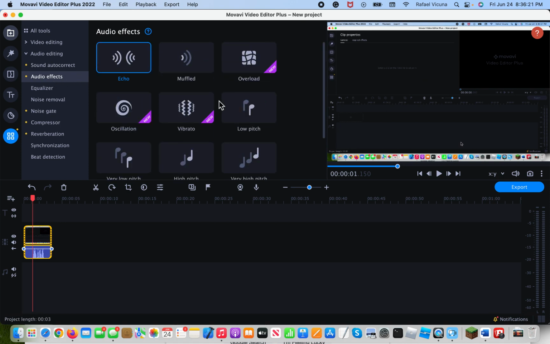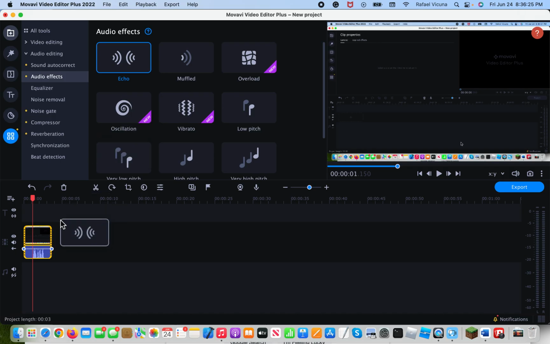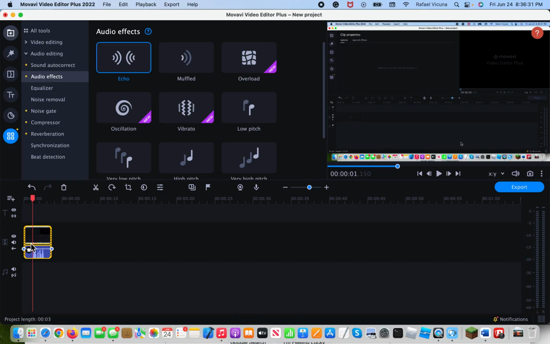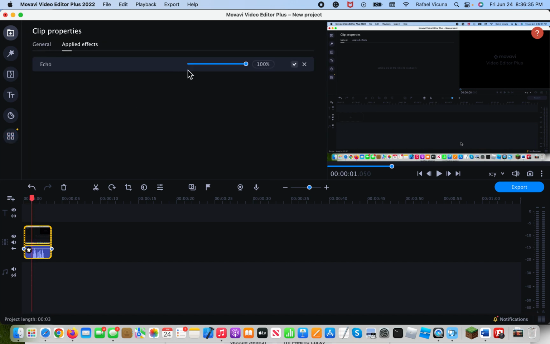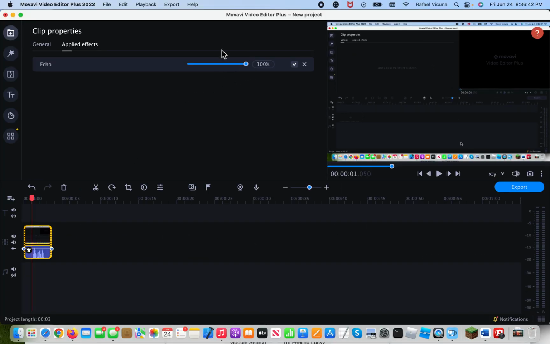Now, I'm gonna go ahead and look for echo. That's obviously what I want to add. So drag it straight to the video right now. And you'll know it's added if you see that kind of star over there. You can also click on this so you can actually control how much echo you want or how much echo you don't want. So let me go ahead and play it right now as it's currently at 100%.